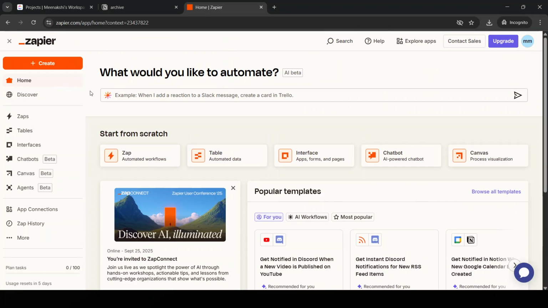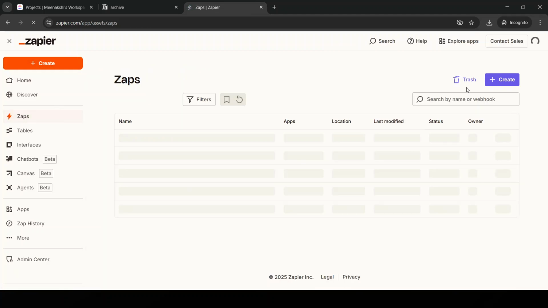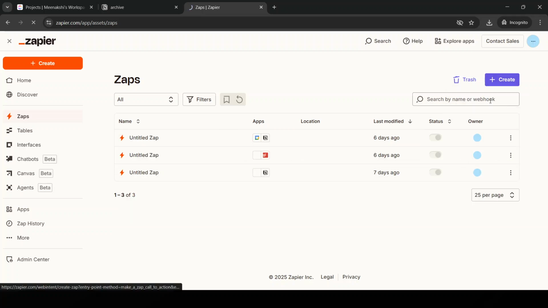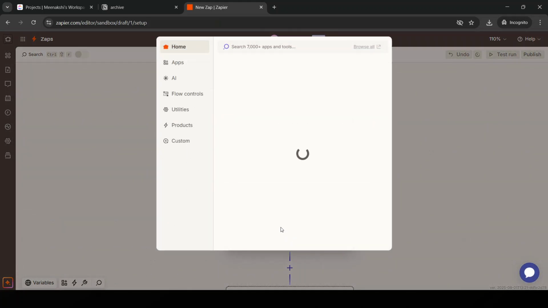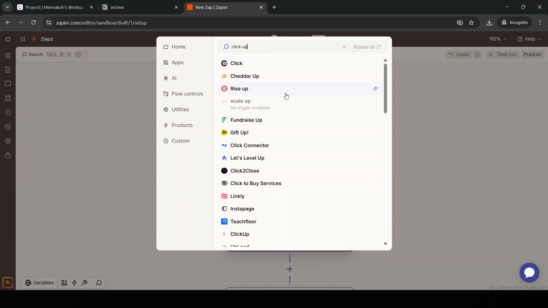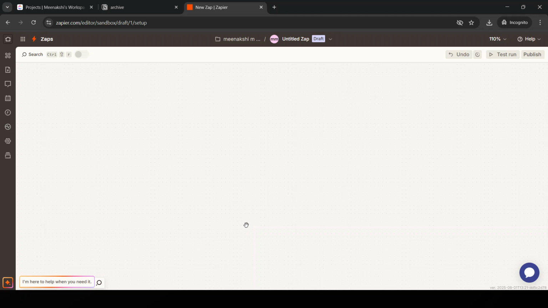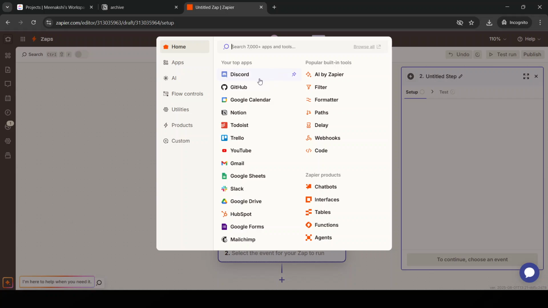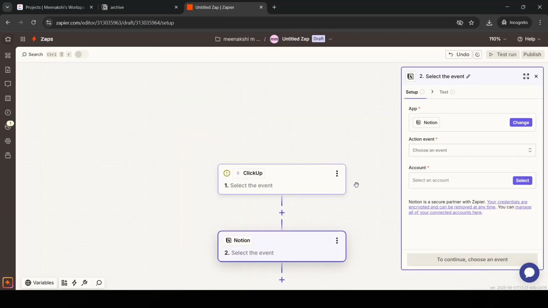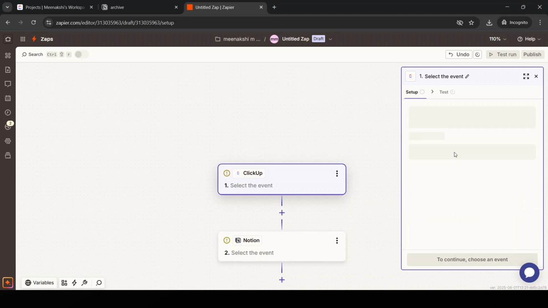Once you're into Zapier, click on Create Zap. This is where the magic starts. Your first step is to set up ClickUp as the trigger app. In simple terms, this means you'll instruct Zapier to watch ClickUp for any specific event or change, like a new task being created. After selecting ClickUp, the next screen will prompt you to select a specific trigger event.